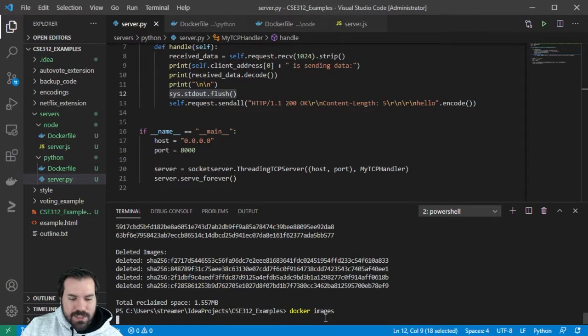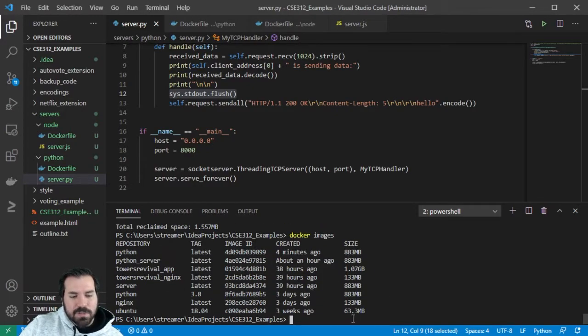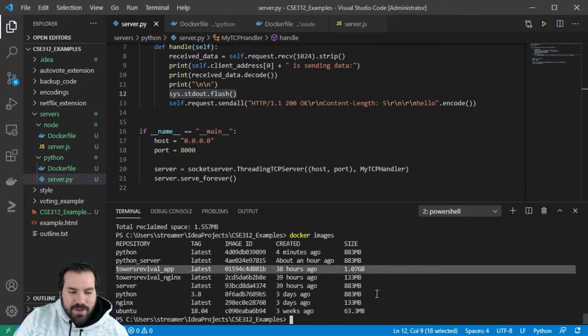And you can do Docker images to check out all your images and see the total space. The reason I didn't save much there is because we can't get rid of Ubuntu or Python because those are being used by other images. So I wasn't able to delete an entire operating system because I'm still using it in my other images. But yeah, they'll get over a gigabyte. My Towers Revival here, over a gigabyte to run a Scala app.